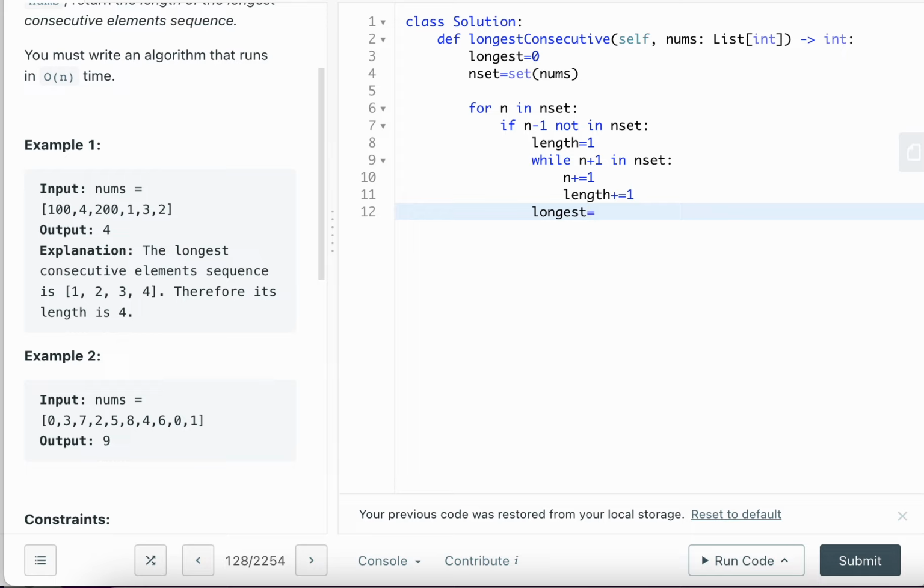So at that time, I want to update the longest result. I'm going to say the longest result is whichever is the biggest, the longest or the current length. When we first check 100, the length is 1, so we update the longest to 1. Then we check 200, which is also 1, so we don't update it. Then 1, 2, 3, 4 is 4, so we update the longest to 4. After checking every single number in the set, I want to return the longest. That's basically the result that I'm looking for.